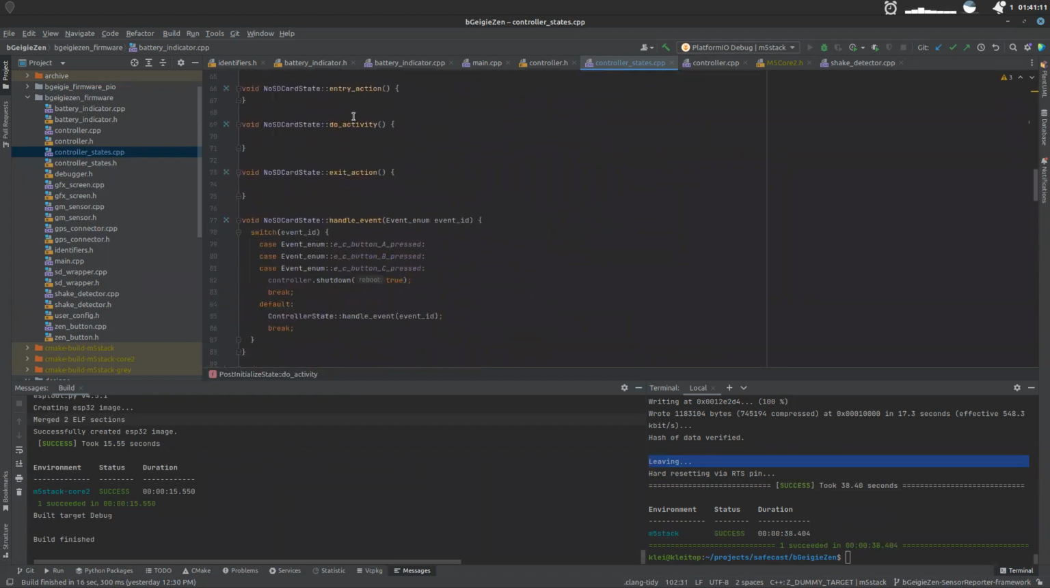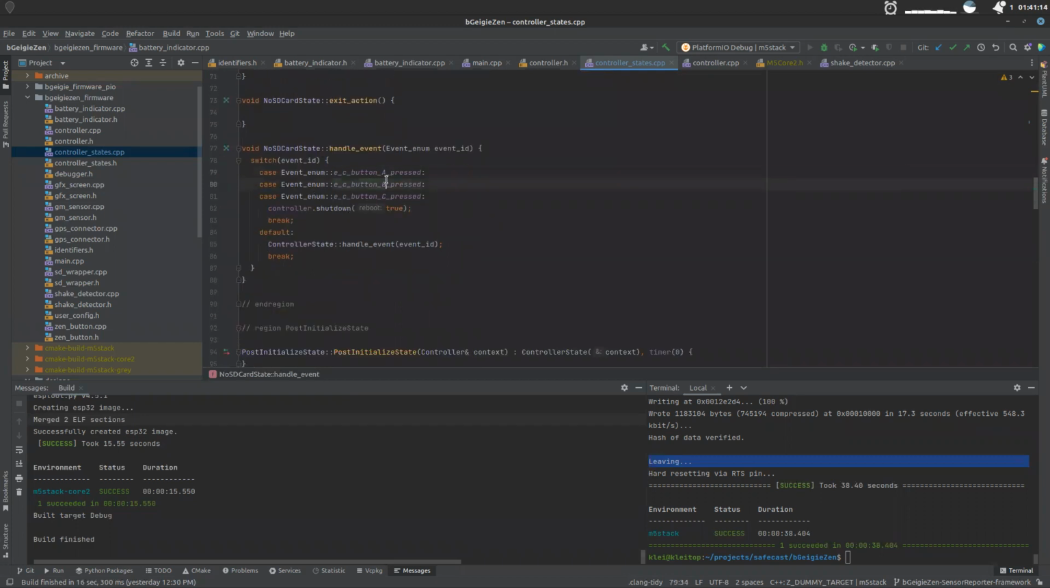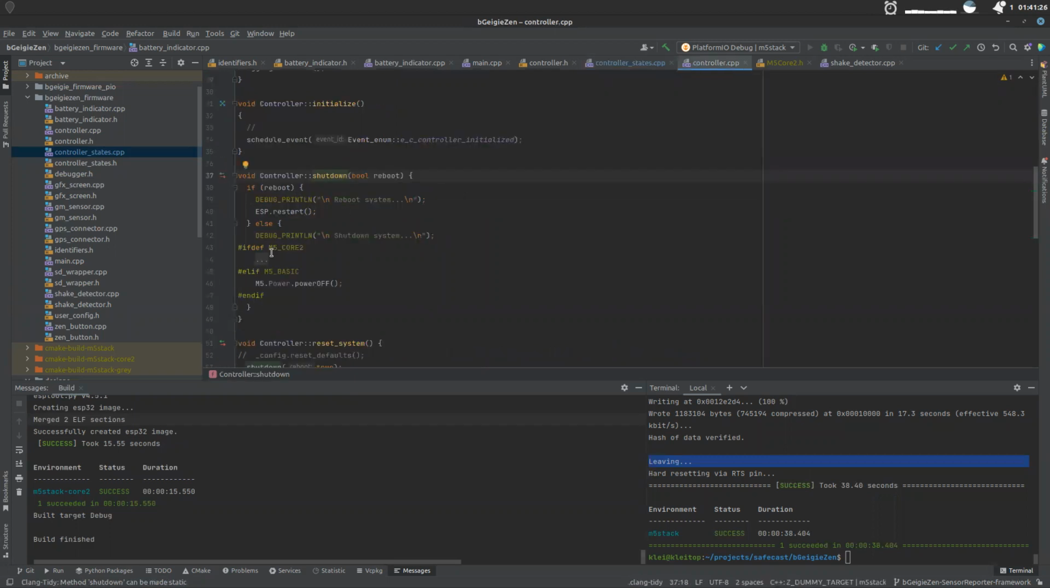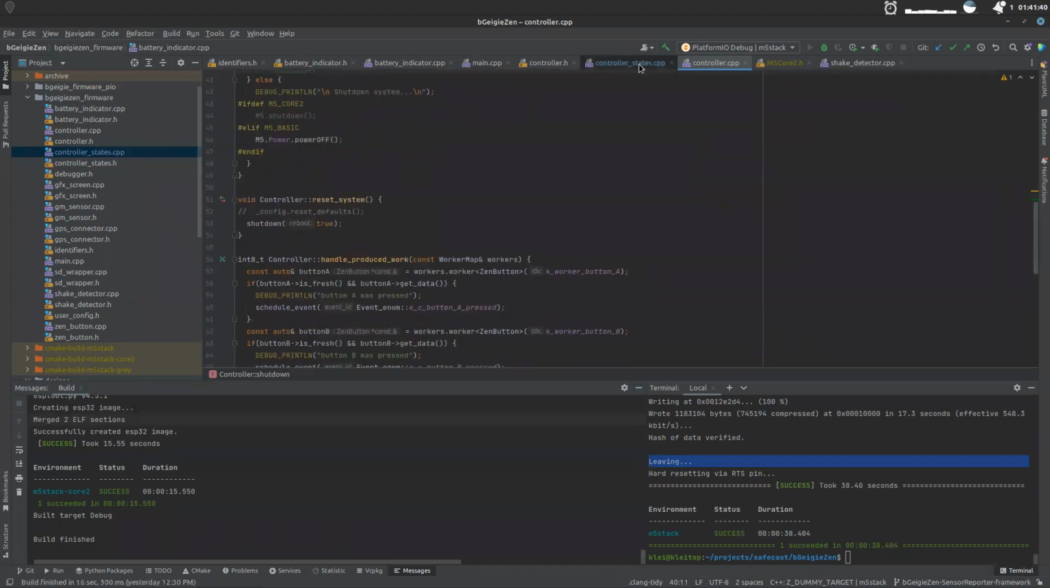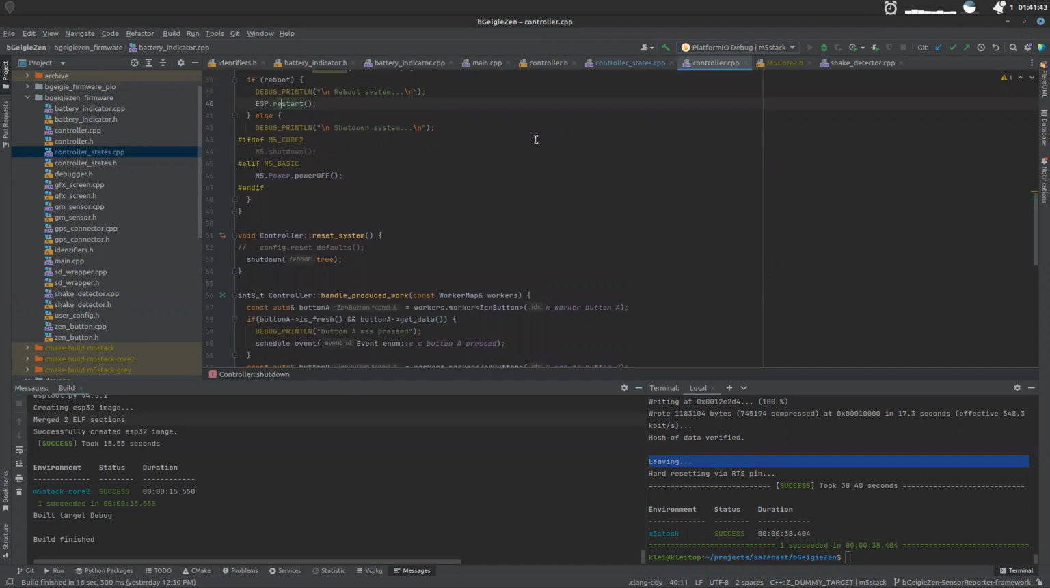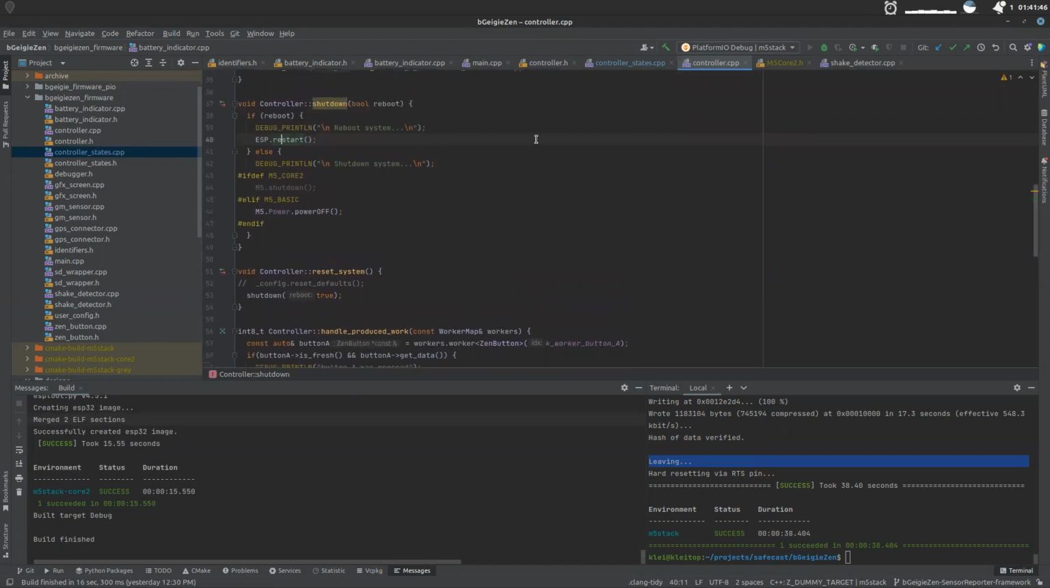Then the no SD card state, where you can see that it currently handles 3 events: the button presses to shut down, to reboot actually. For the shutdown, we can also do a normal shutdown. As you can see, it uses the M5 power off or the M5 shutdown, or just the ESP restart, which is the reboot. But normally a restart on the bGeigieZen, I would assume, is just turning the power off.